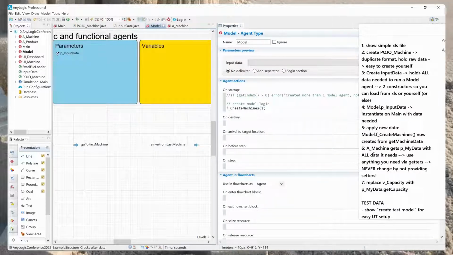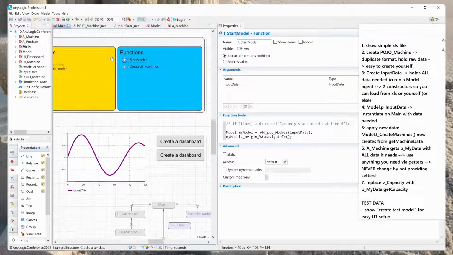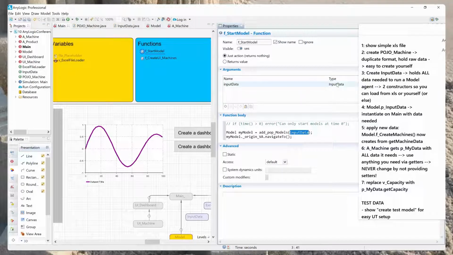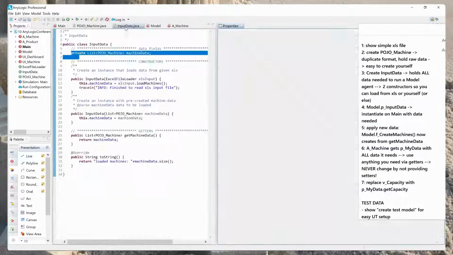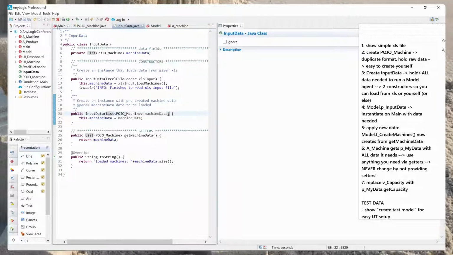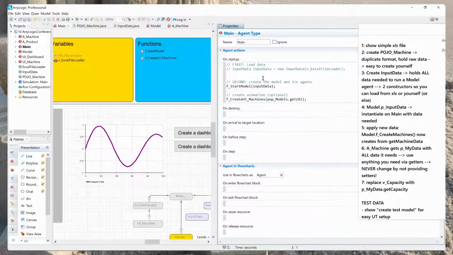Now, this is really useful because when I create models in fStartModel, the model agent itself needs one thing and one thing only, and that is an instance of input data. But I can create this instance myself now by using this constructor. So what I could do is, well, here I'm loading it from Excel data, but I could instantiate my own input data and give it my own list of POJO machines.